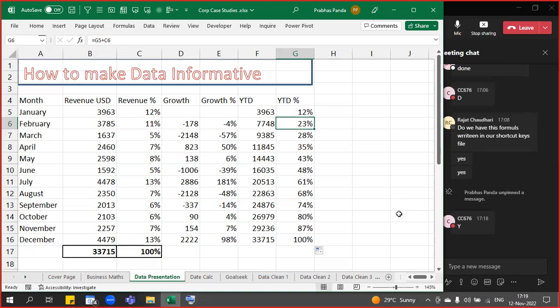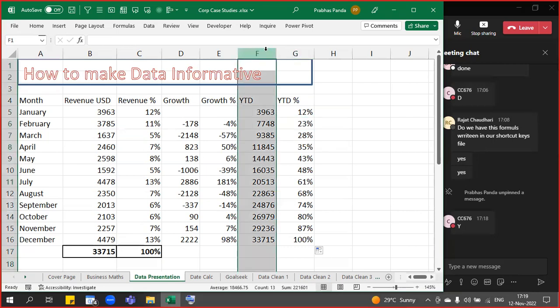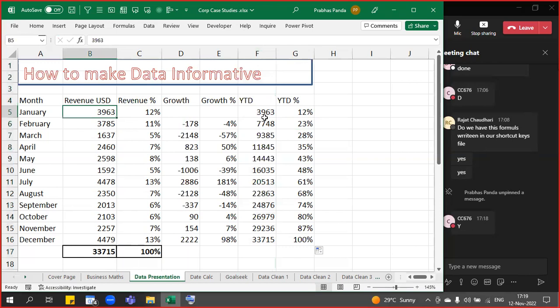Means YTD percentage we are calculating here. In that, the first is a straightforward revenue 12%, but the second is 12 plus 11%. Is it the right mathematical way? Of course, yes. Then if the same question is now rising for you in the YTD value case also, you should have asked me like that. Because here also we are taking the same 3963, here also 3963.